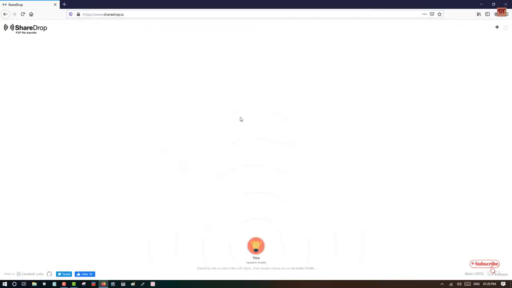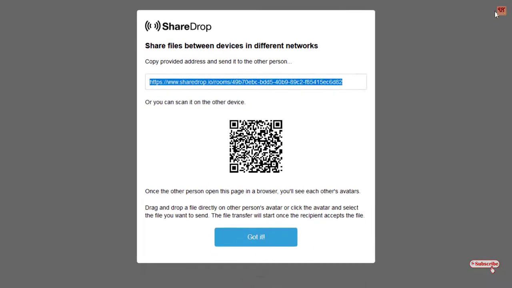Now you can see the web page of this website. As you can see below, it's about you. On the top right corner, you can see a plus symbol. Just click on it. Now here you will see a link, or you can scan the barcode.